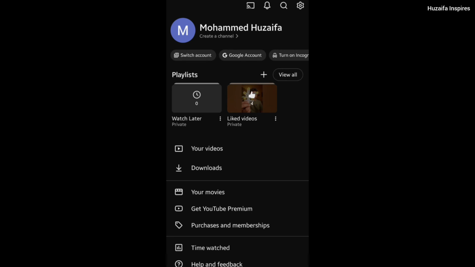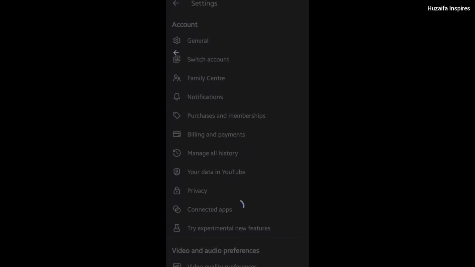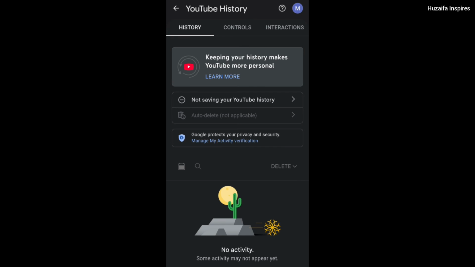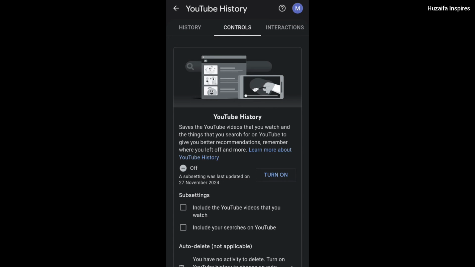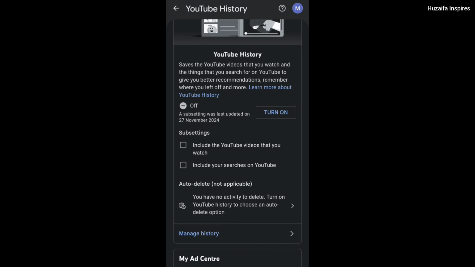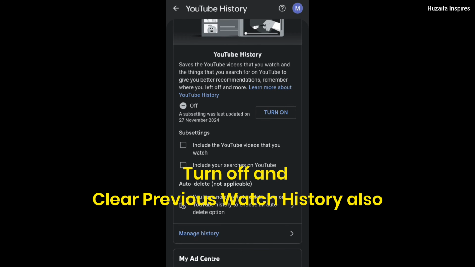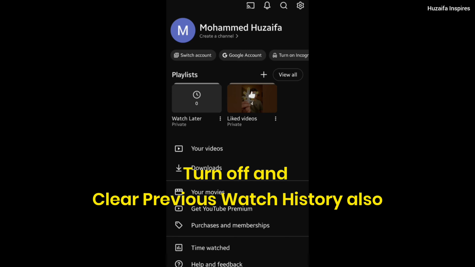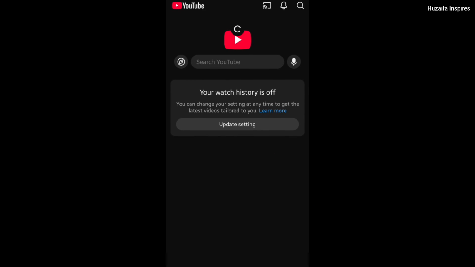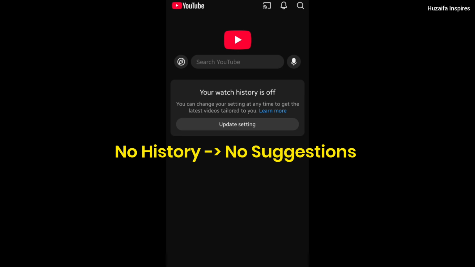Go to account, then go to settings, then go to manage all history, then go to controls, and as you can see here, it's showing turn on. If it's showing turn off to you, then turn it off. Then you will notice that on your homepage you're not getting any suggestions, because the algorithm doesn't know what you like to watch. It decides your favorite videos according to your history, what you have watched in the past. So when you turn off your watch history, the algorithm doesn't know what you like to watch.